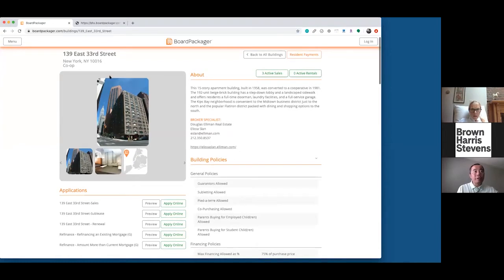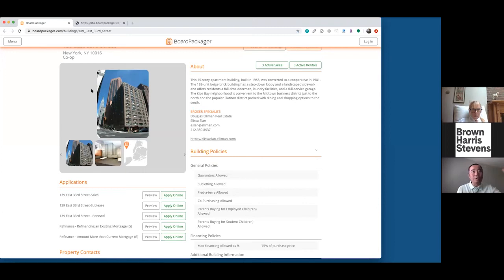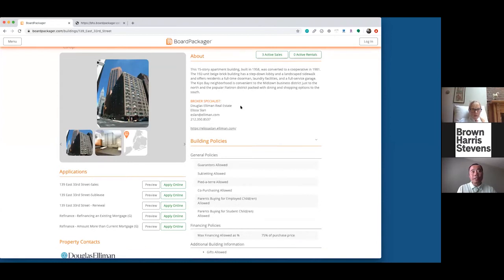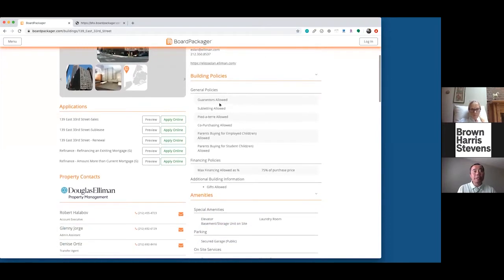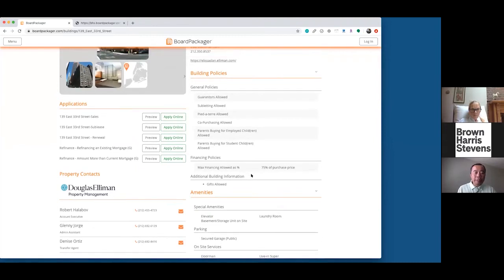On the left, you have your pictures, and I'm just going to go through this scrolling down. Some imagery of the building, a little bit of map. If there's a broker specialist, depending on the property management, what they list. You can have building policies. These are some general policies of the building here. Financing policies. Any sort of other information about the building. All of these are inputted by the property management company themselves. So it's not us. So you can be sure that this is fairly accurate information because it's public and they update it on their own.